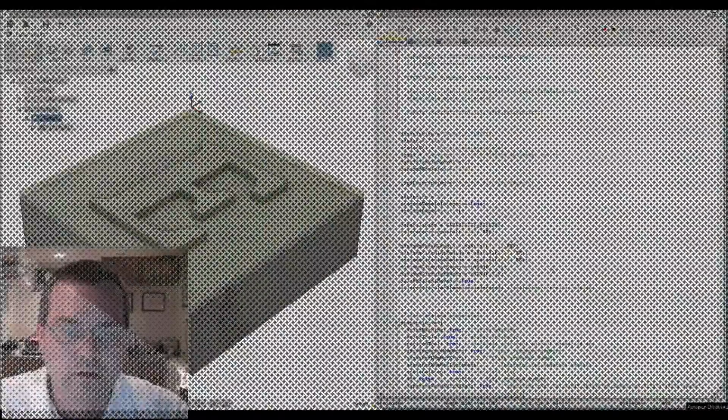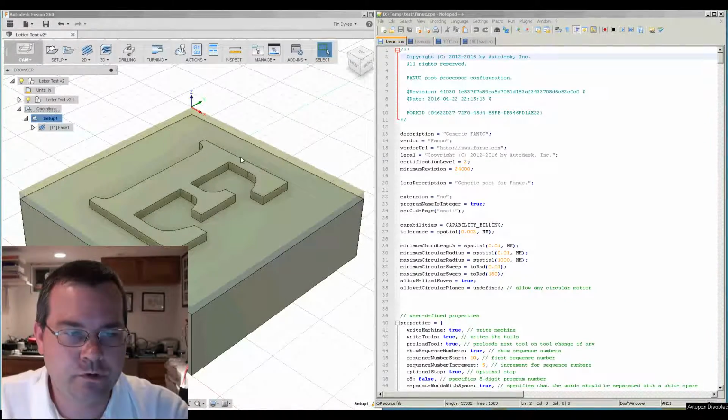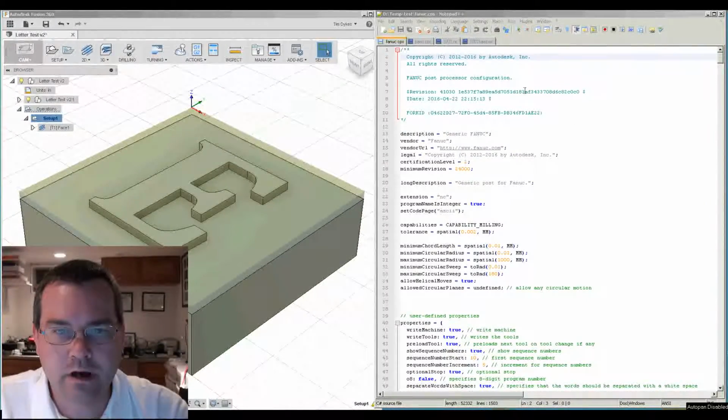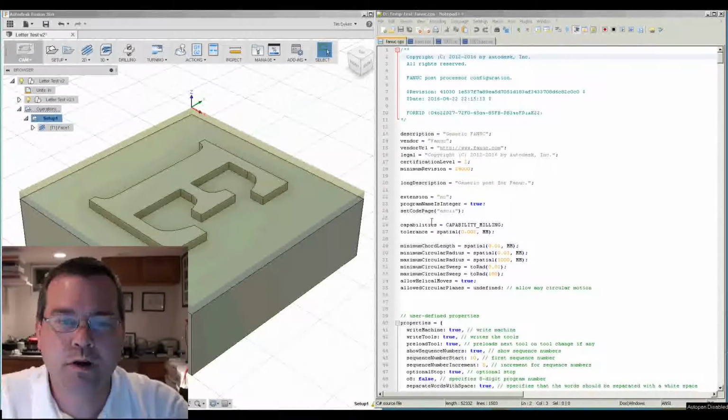So let's take a look at the generic Fanuc post-processor, or Fanuc, depending on how you choose to pronounce it. And we'll look at how the coolant is turned on, and then we'll look at how we can move it to change it after the Z move. On the screen here we have Fusion 360 open, and then we also have the Fanuc post-processor open.